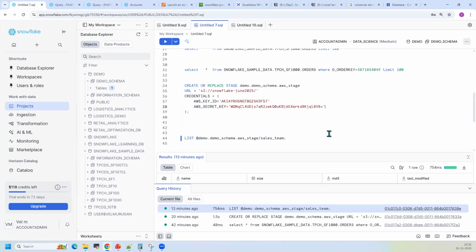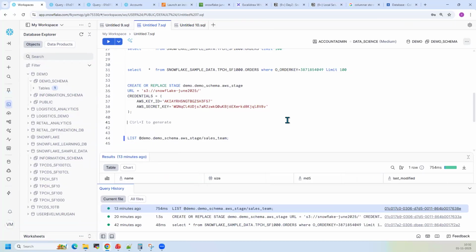So our class is 2 hours, or how many hours? Yes, 2 hours, 8:30 IST to 10:30. Okay, thanks.